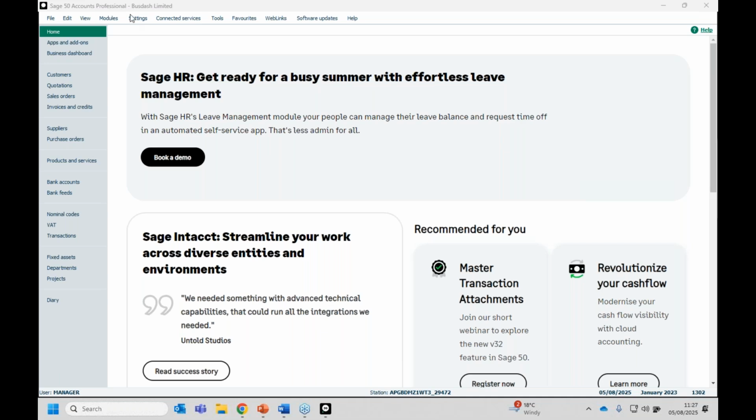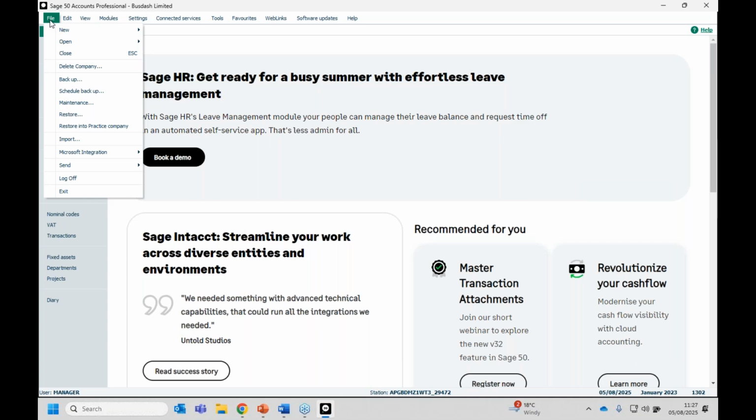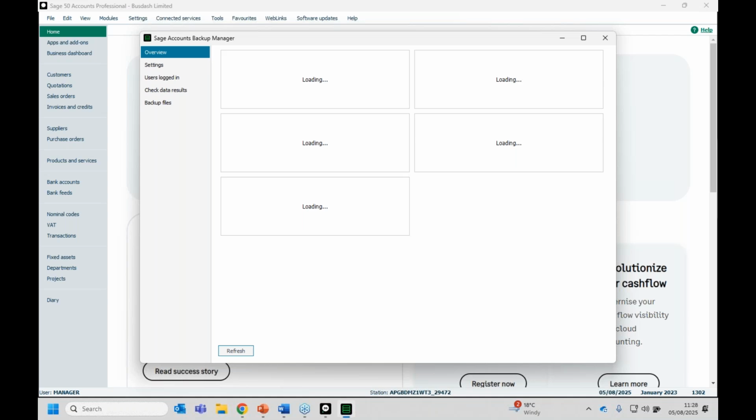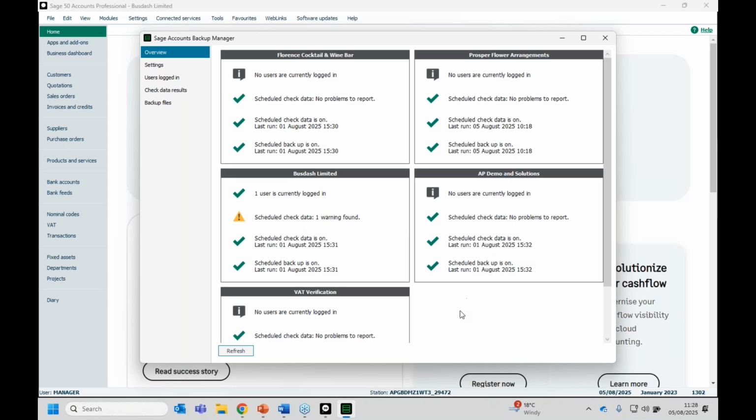Okay, so in the software, in your company, if you go to File, you'll see Schedule Backup underneath the manual, the normal backup option. Again, you're only going to see this if you are logged in as manager. So we'll click on this option, and this is the window you are presented with.